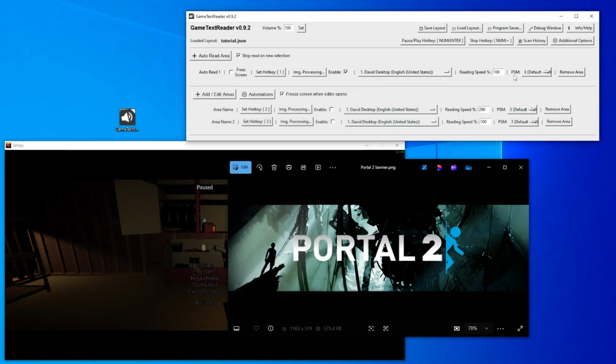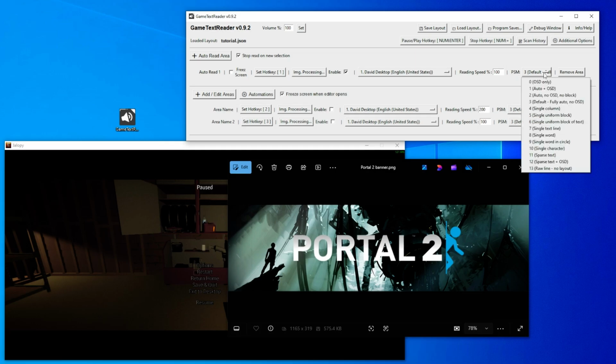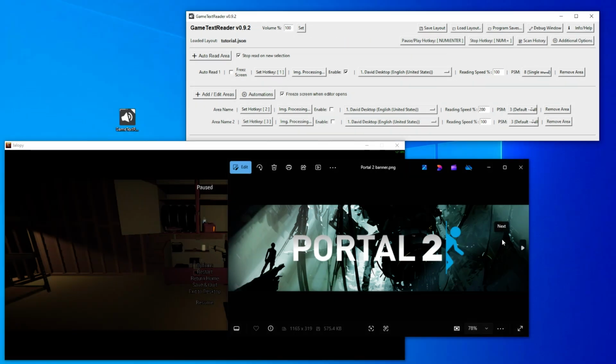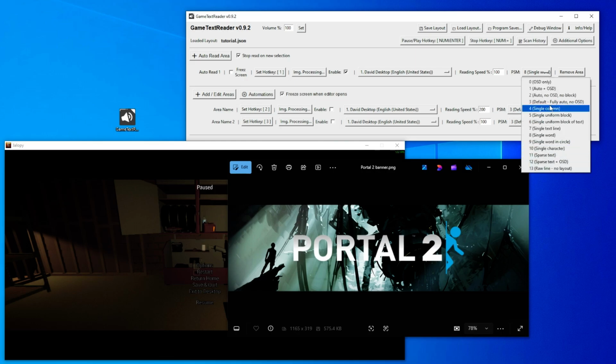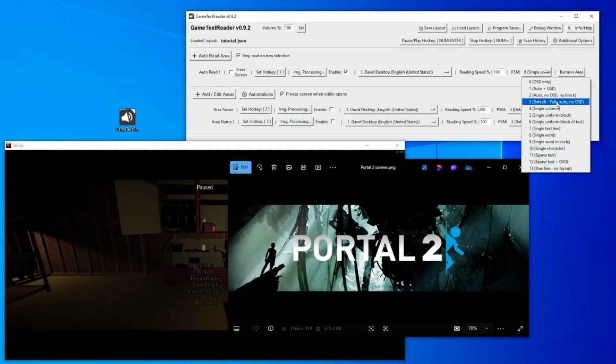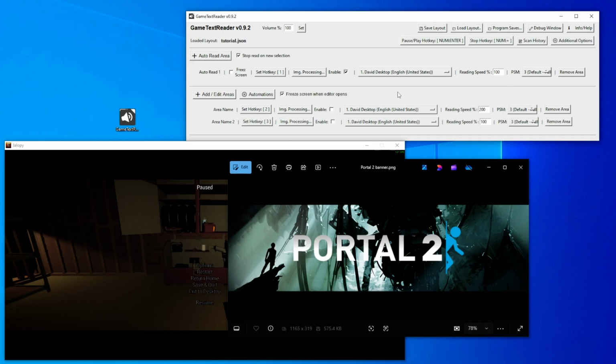And that's when we get to this PSM. I forget what it stands for. It's processing screen, like how it converts the image to text, sort of. You can change a little bit around a single word. Let's do that and try again. Not sure if this is going to work at all, but Portal 2. I guess you could try different options and see how it works. Yeah, I'll just go back to default. So in your use case, it might work better with one of these.